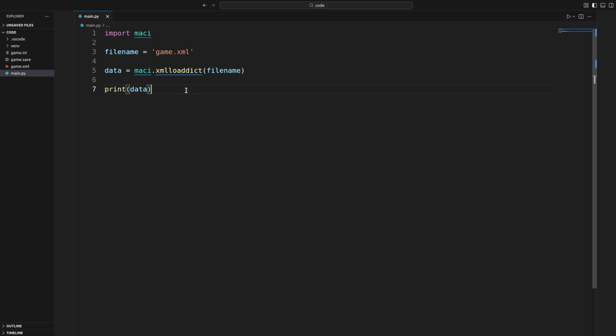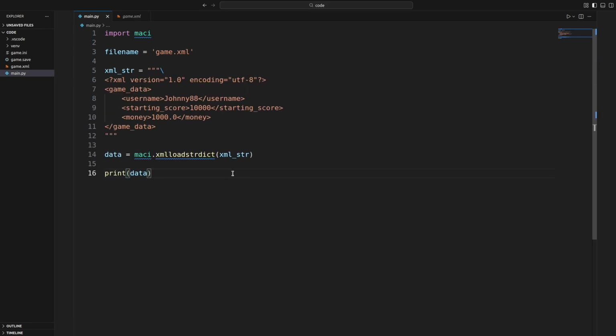Now quickly, I want to state there are alternatives to XML in the Maci library, loading element tree objects instead, but I recommend using the dict functions associated with XML, as that makes it the easiest to handle and manage your data. Next is loading our data from an XML formatted string.